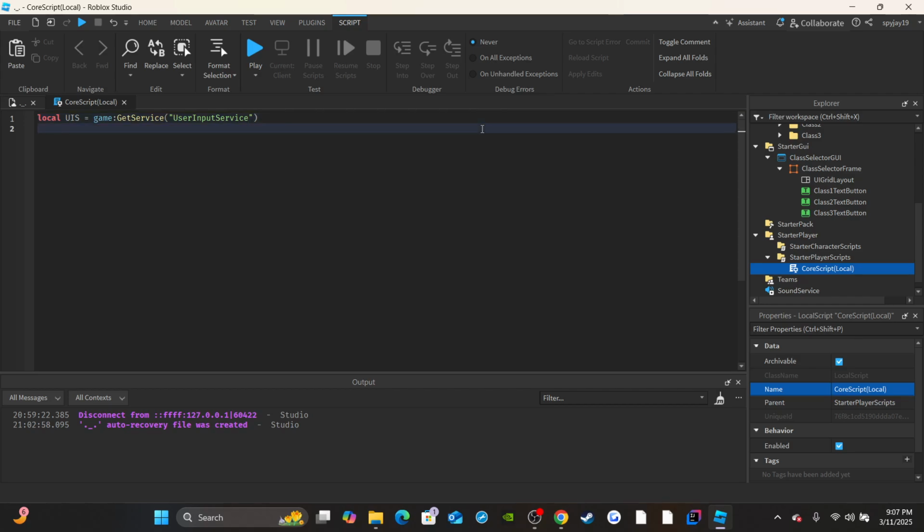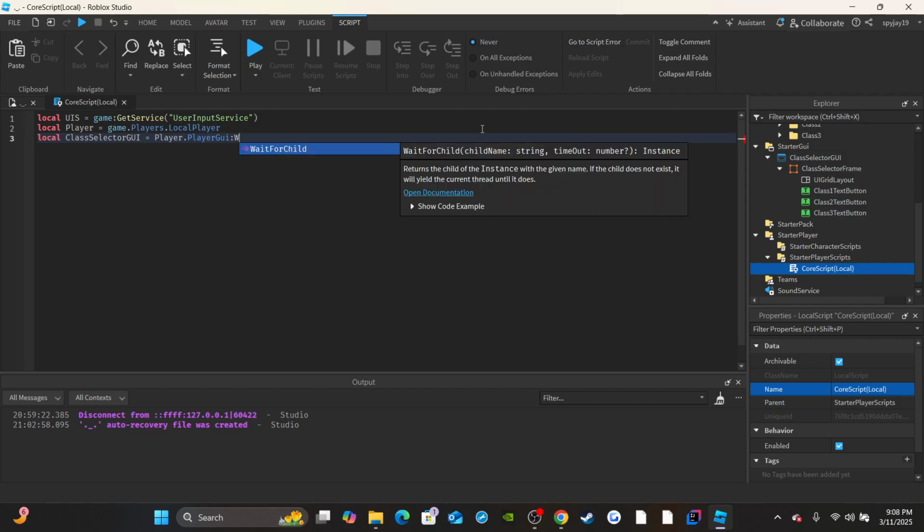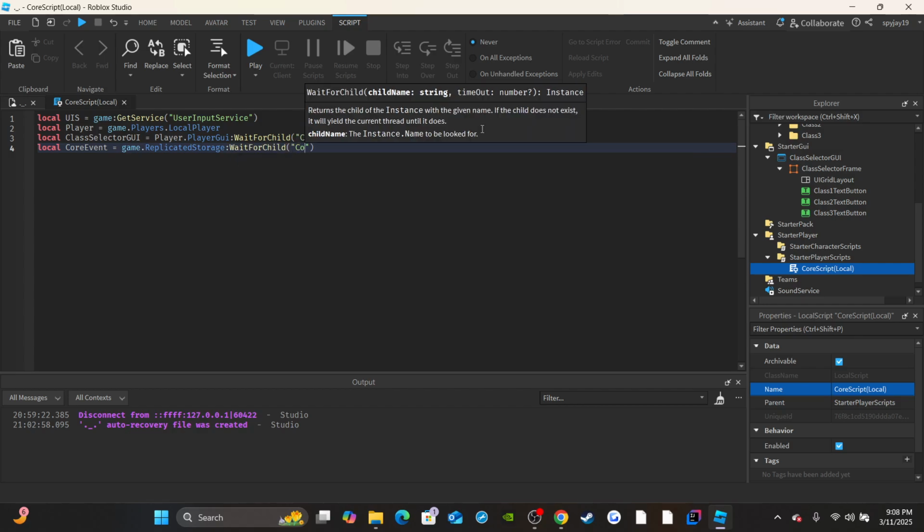Then we'll create a variable for the local player. So then we'll say player is equal to game dot players dot local player. Then we'll create a variable for the class selector GUI. So class selector GUI is equal to, sorry, not game, player dot player GUI wait for child, class selector GUI. Then we'll create a variable for the core remote event. We'll say core event is equal to game replicated storage wait for child. Then you will say, oh, and we forgot to do that.